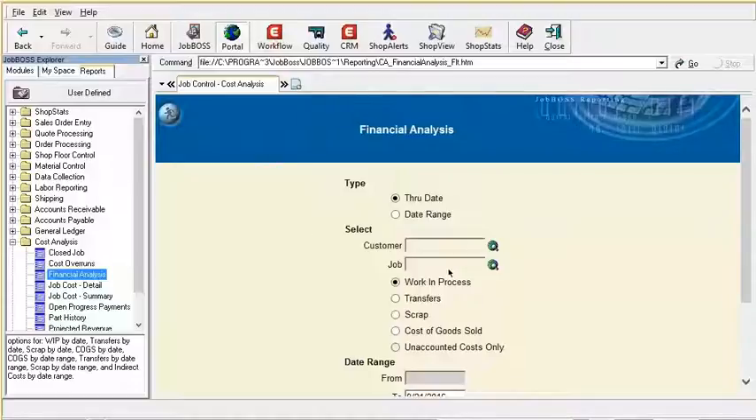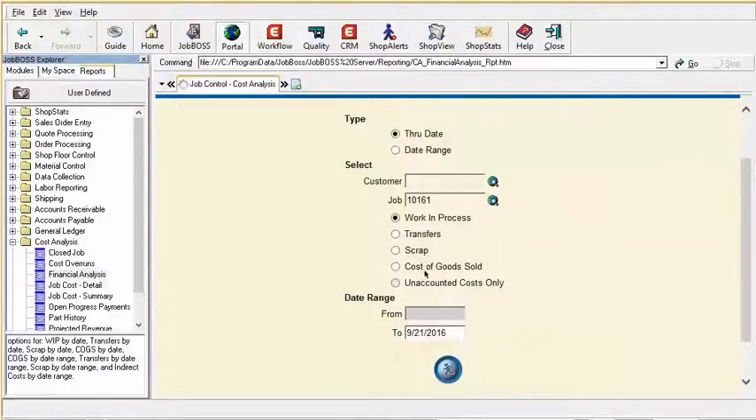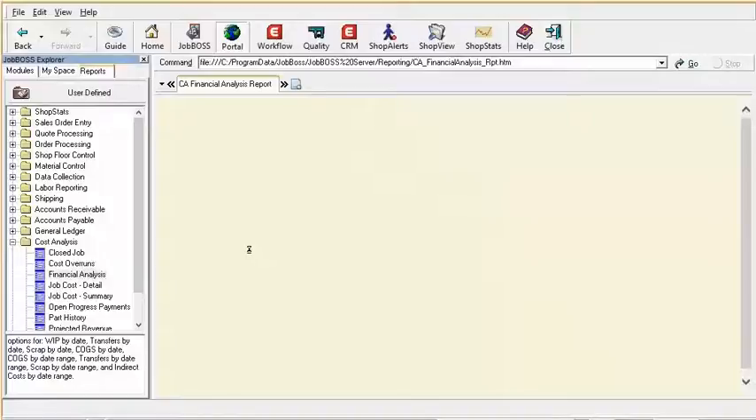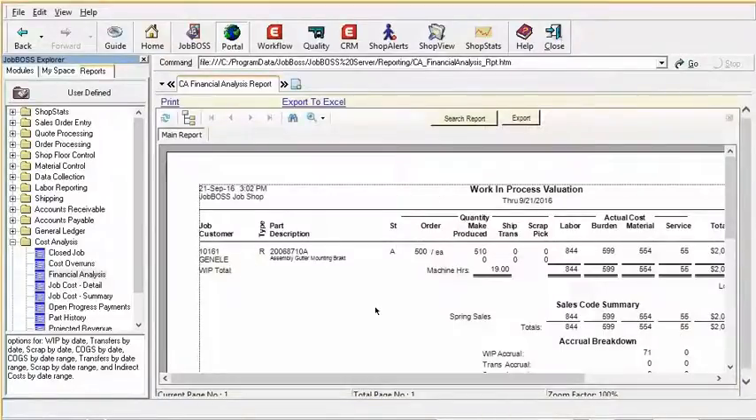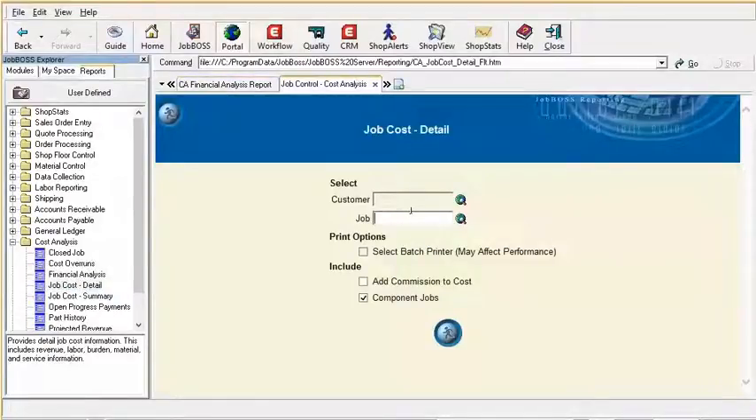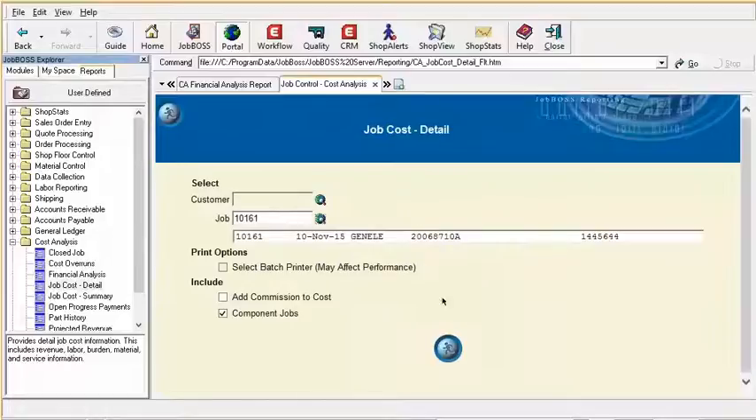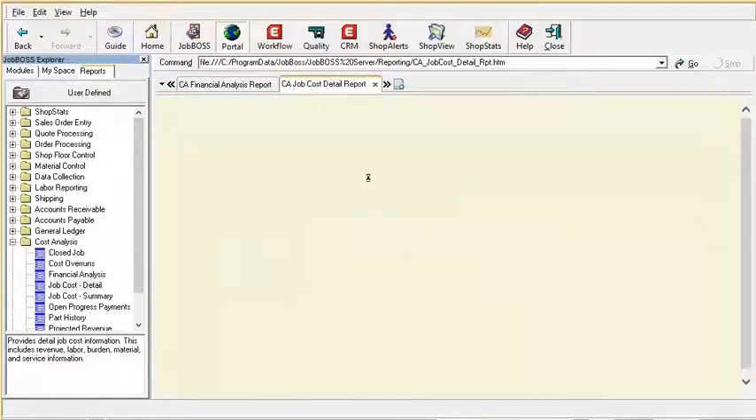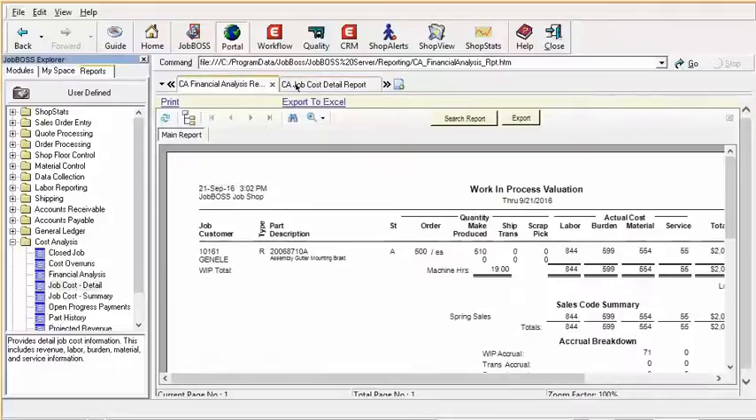So you'll notice I can pull up my WIP report for job 10161, which I'm doing right now. So I've pulled up my WIP report for job 10161. And I also want to analyze my job cost detail report alongside it. So I'm going to come into cost analysis and select job cost detail. From there, it now opens in a brand new tab. So I can pull up job 10161 in my job cost detail report. And I can flip back and forth between these two reports and analyze the data that both of them are showing.